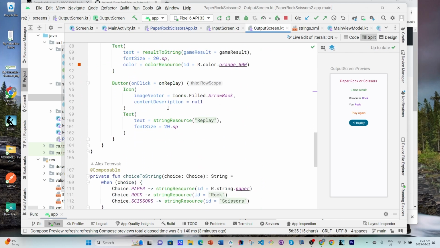And last, it's a button. I check icon arrow back, Icons filled arrow back. Content description null, because it already has text, so we don't need description. And there is also text, string resource, picking the word replay from string resource. Font size 20. Okay. And this button is calling on replay.